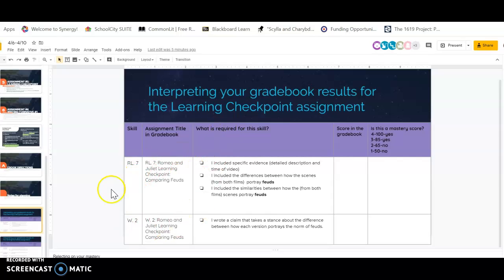So the 2 skills that are assessed in the learning checkpoint assignment are RL7 and W2. In the gradebook, these are the names of the 2 parts of the assignment. I broke it into these 2 parts because one of these skills is about you noticing and citing evidence, and then this one is more just writing. So that's why those are split up.